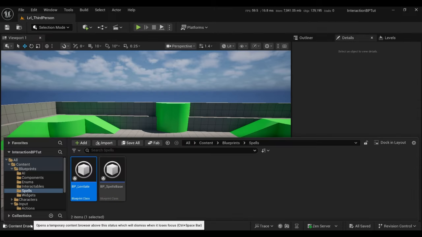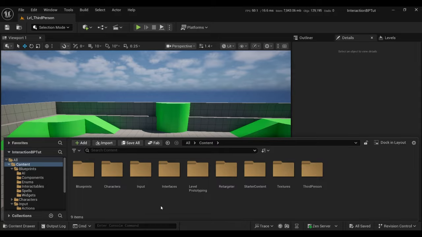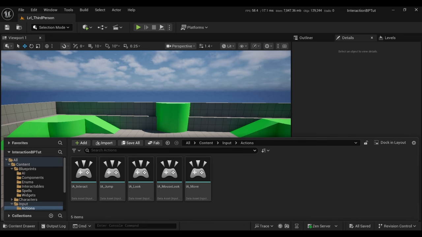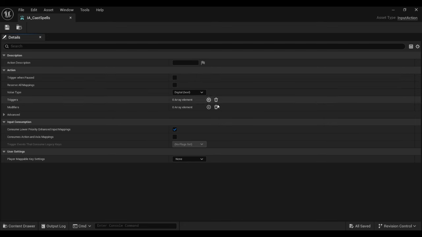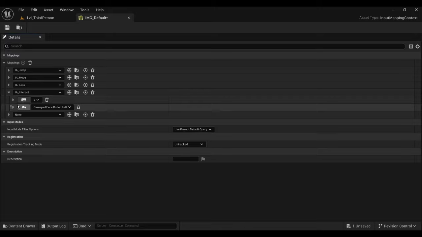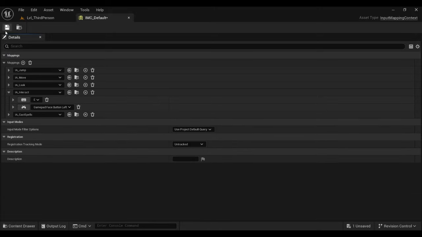Let's close this and let's create an input to request the spell. So go to input, actions, and create an input action. Let's call it IA underscore cast spells. And then here, just leave everything as it is. Then inside the IMC, add this mapping, cast spells, and give it whatever button you want.